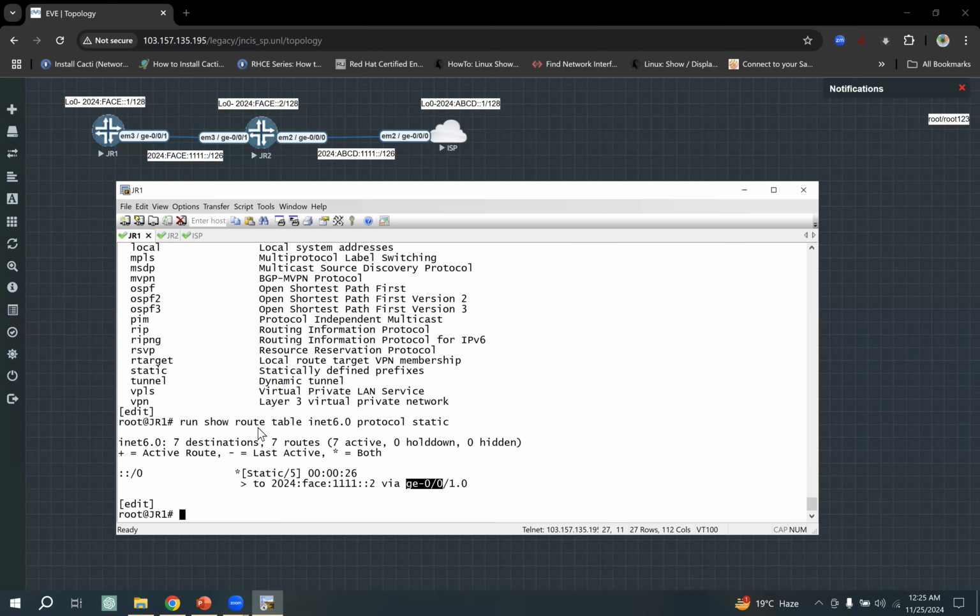The same thing will be repeated in router 2. So you configure the default route from router 1 to router 2. Again, you have to set the default route from router 2 to ISP. So set the default route.